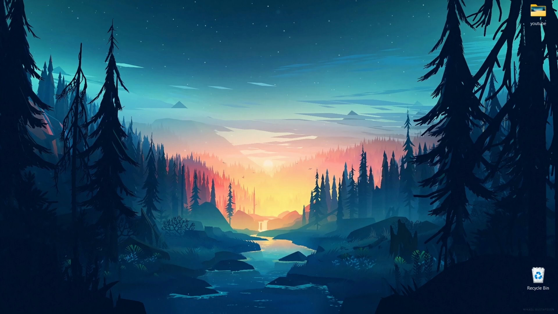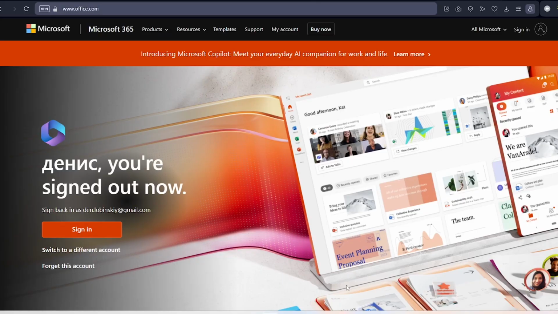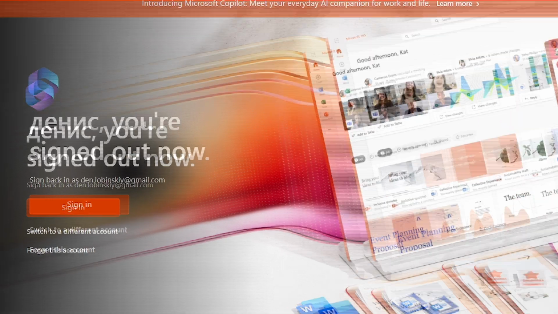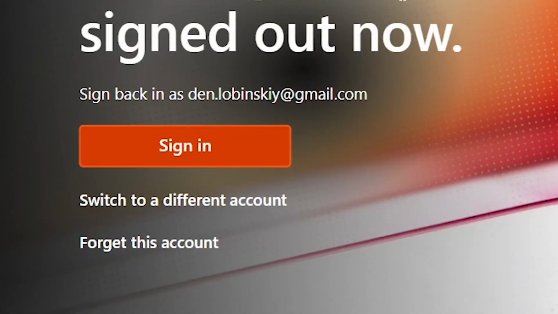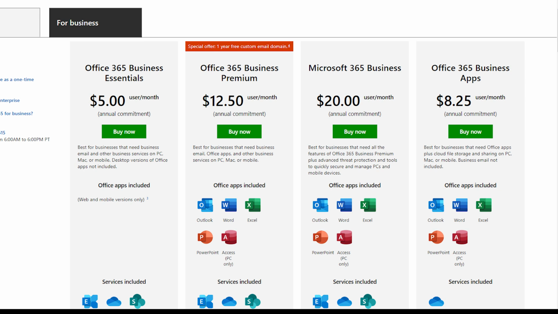First, you'll need to sign up for an Office 365 subscription if you haven't already. Head over to the official Microsoft 365 website, office.com, in your web browser. On the homepage, click Sign In if you already have an account, or Sign Up for free if you need to create one. If you're signing up, you need to create a Microsoft account and choose your subscription plan.